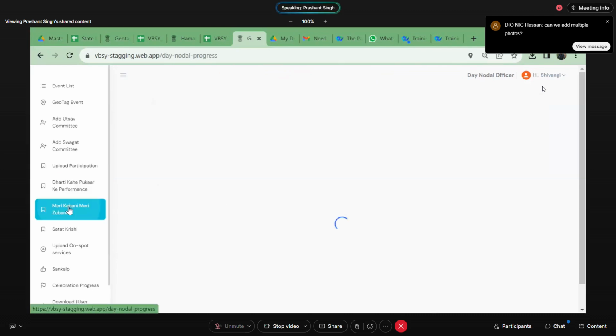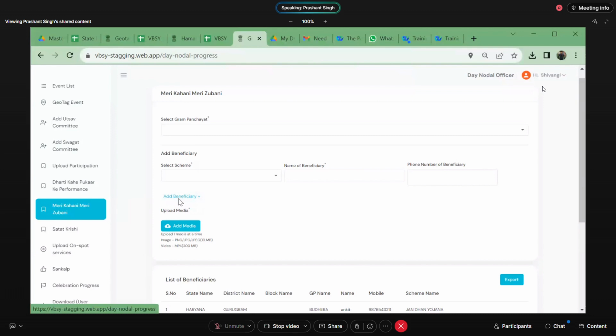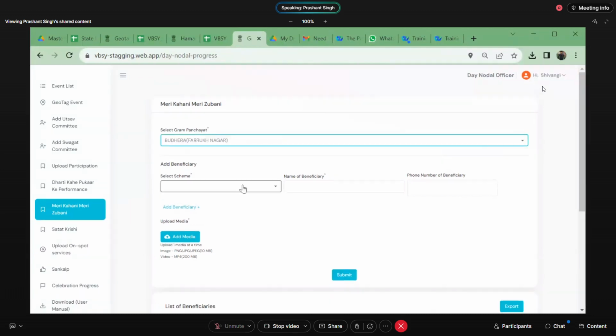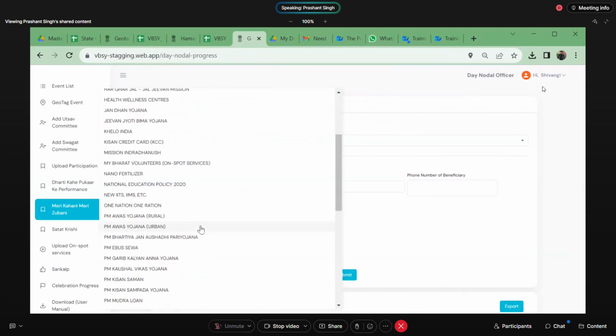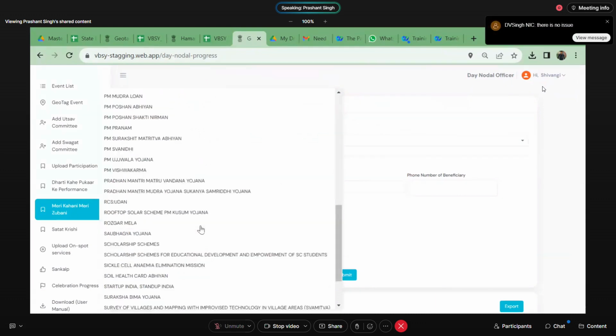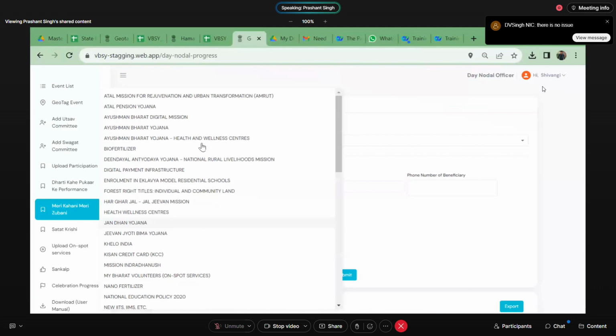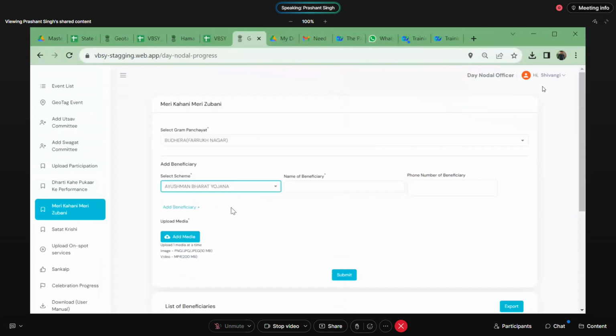Meri Kahani Meri Zubani, you will have to select the Gram Panchayat. Then there is a list of nearly 32 schemes. You can select any scheme under which you want to add a beneficiary. You will enter the name of the beneficiary, then his or her mobile number.